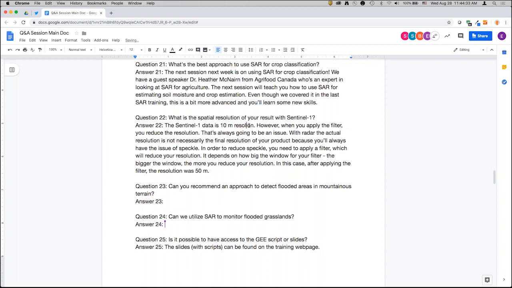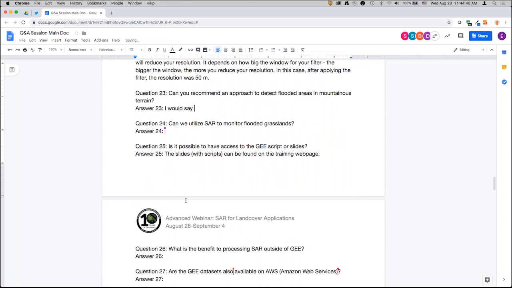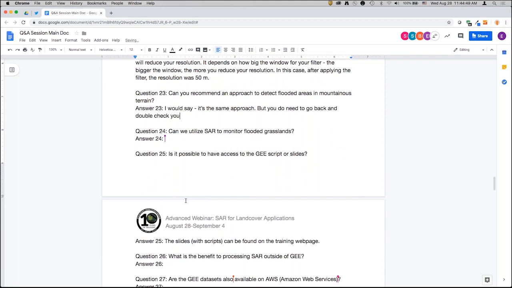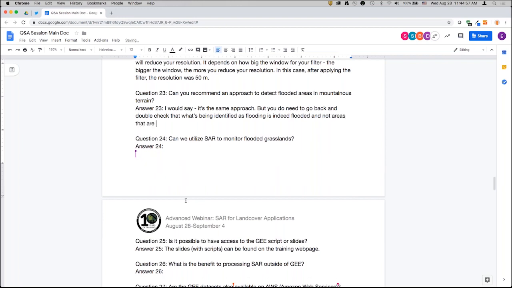Can you recommend an approach to detect flooded areas in mountainous terrain? I would say it's the same approach. Just follow the same approach, but you really do need to go back and double check and make sure that what is being identified as flooded is indeed flooded and not areas that maybe are shadow or areas that are very bright because of layover or foreshortening.